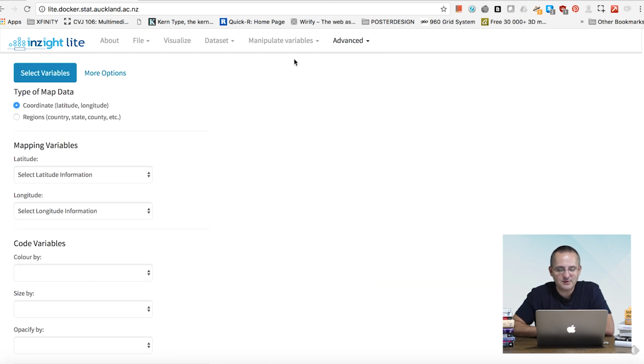Once you have the data set uploaded and you go to the maps, first of all you need to select the variables, and there are two options over here. You can either use coordinates. So for instance, if you had city level data, your data set should include the longitude and latitude of the center points of these cities if you want to visualize it on the map.